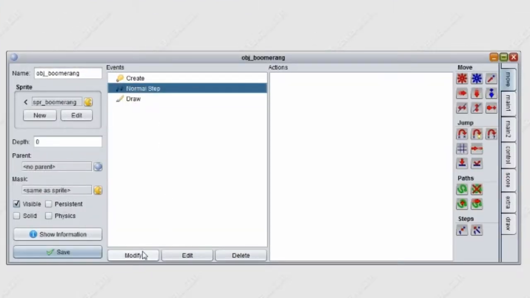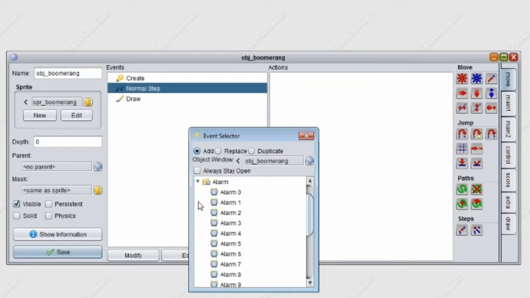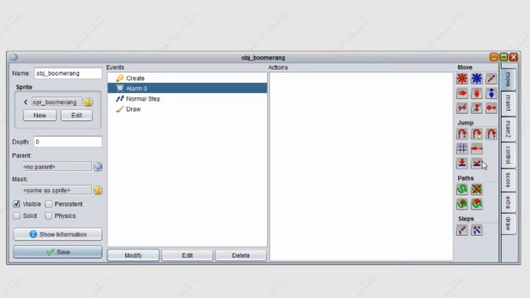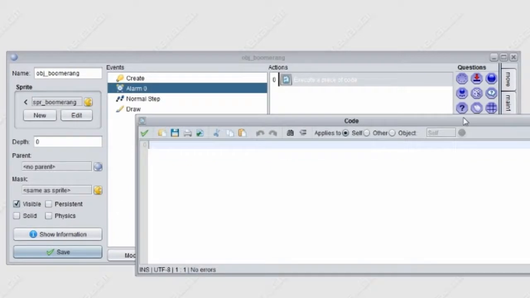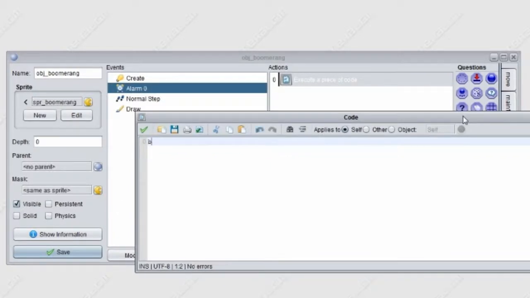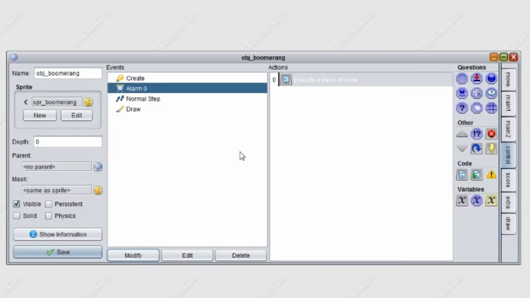Now then, we need to add an alarm. So let's go ahead and add the alarm here. And the only thing that we're going to be doing within the alarm is bReturn equals true. And we're also going to be doing speed equals 0. Okay, so this will halt the boomerang's movement when the alarm is up. And that will be that.